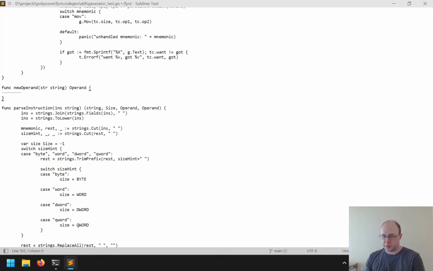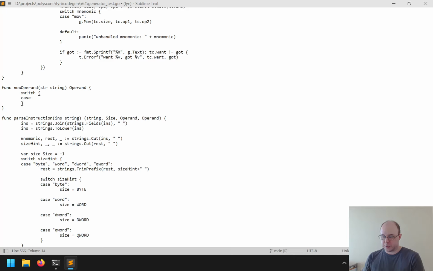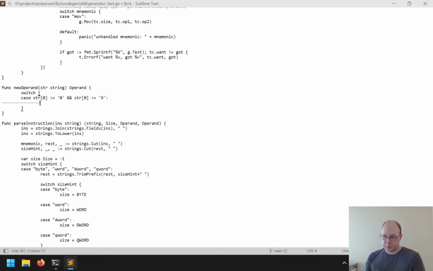No, we won't do that. We shouldn't be passing in nothing anyway. If we're passing in nothing, then something's gone wrong. So we'll just do a switch. We'll say, for example, if the string's first character is a digit, so if it's between ASCII 0 and ASCII 9, then we're going to try and parse this as an immediate.